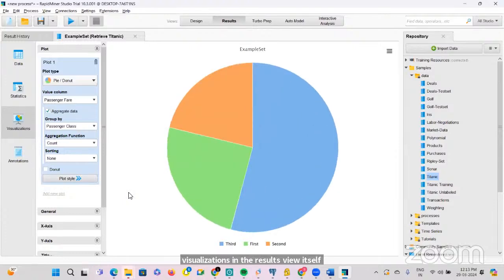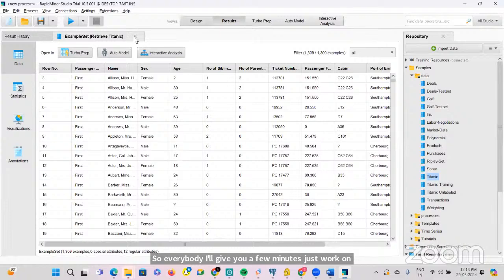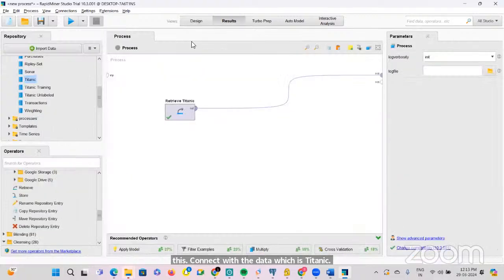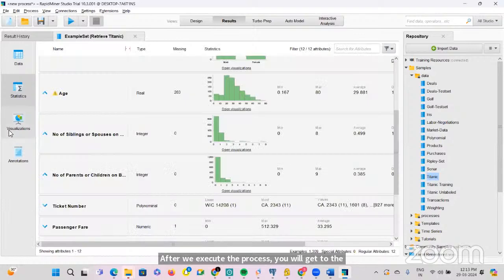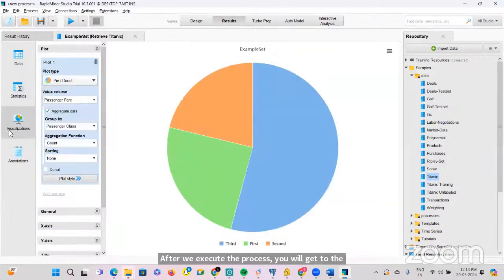So everybody, I'll give you a few minutes, just work on this, connect with the data, which is Titanic. After that, get to the results view and see it. Before getting into the results view, you have to connect the output to the response and then execute the process. After you execute the process, you will get to the results view where you have data, statistics, and visualizations. Just work on these. We will talk about the next one, which is Turbo Prep and Auto Model.